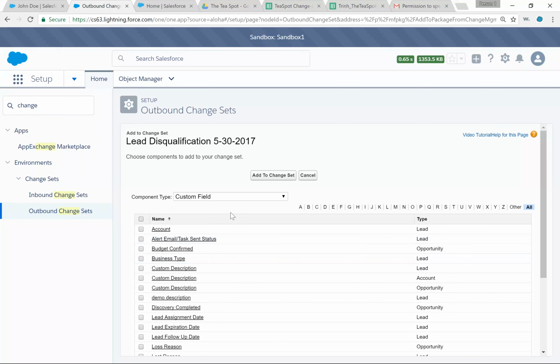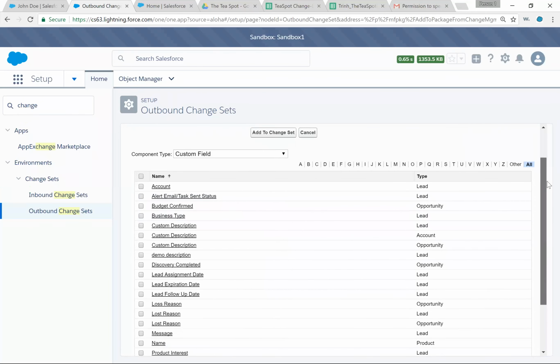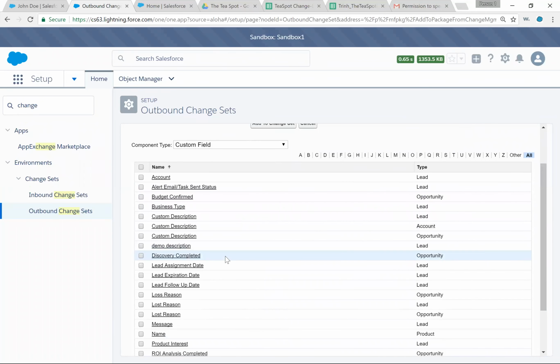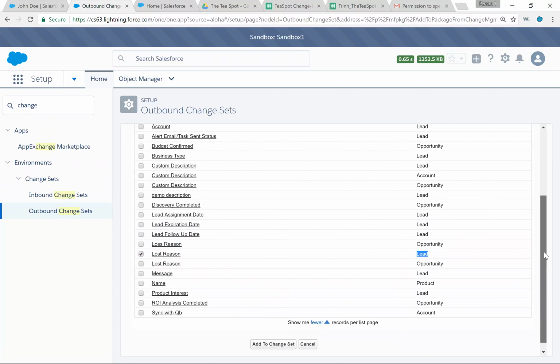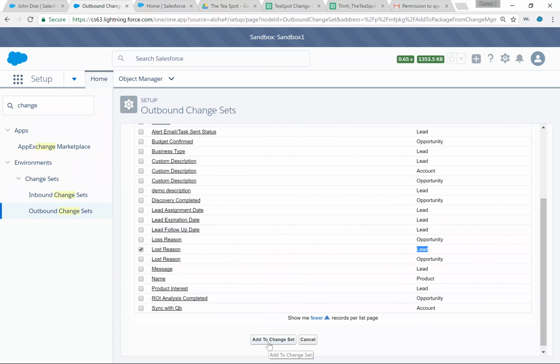Here we go. So I selected custom field because that's something that I customized. It didn't come out of the box. And you select last reason on the lead. Make sure it's on the lead because we are sending it over to the lead object. And you add it to the change set.